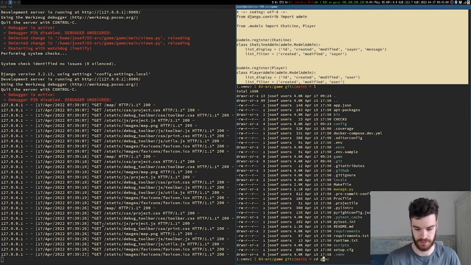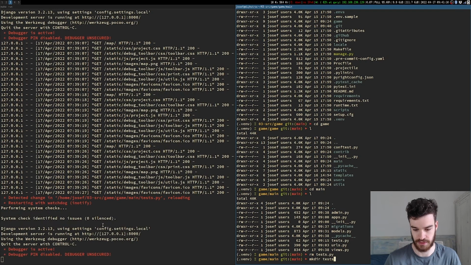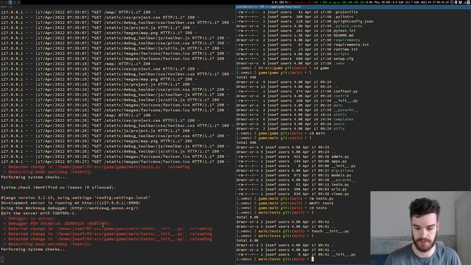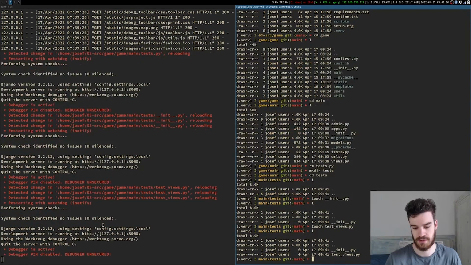So what I usually do, I create a folder, like I remove tests because I'm gonna create a folder tests, and then I'm gonna touch init to make it a Python module, and I'm gonna touch test views.py, and I'm gonna touch factories because I'm gonna use factory boy.